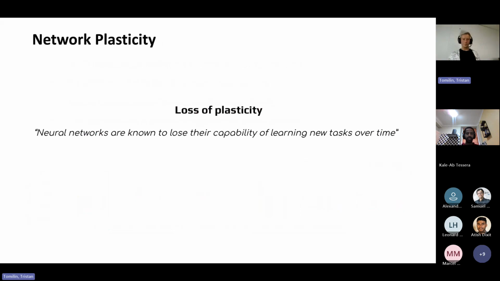So going further, it's known that neural networks lose their plasticity over time as they are continuously being trained on. This is coined as the loss of plasticity. So we also looked into whether we can observe this loss of plasticity in our training sequences.